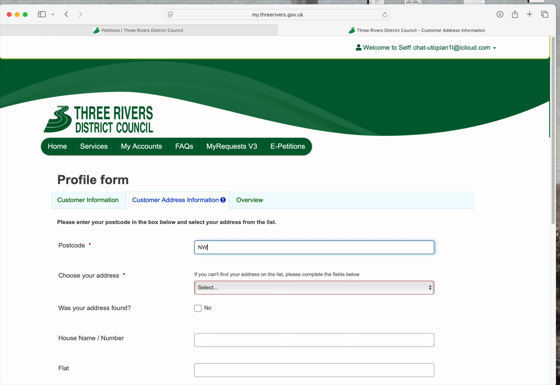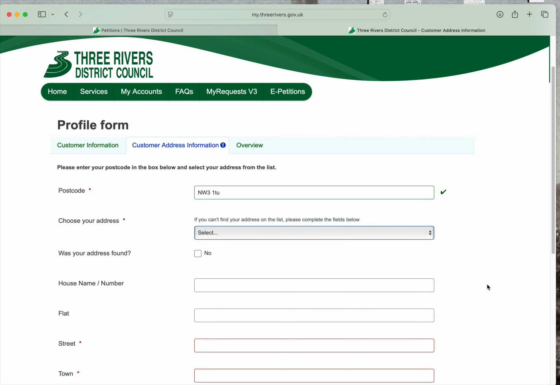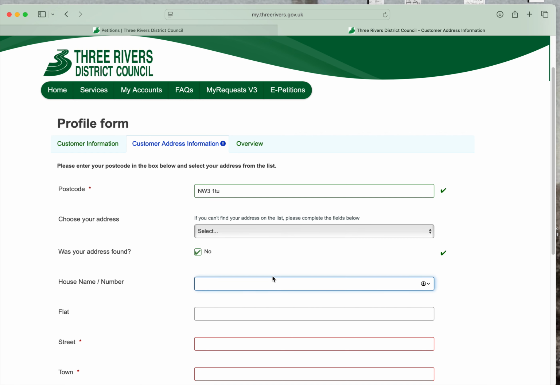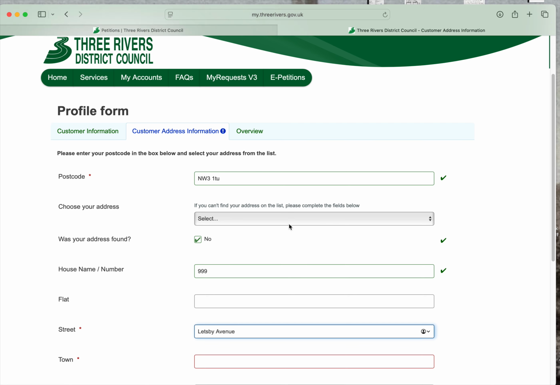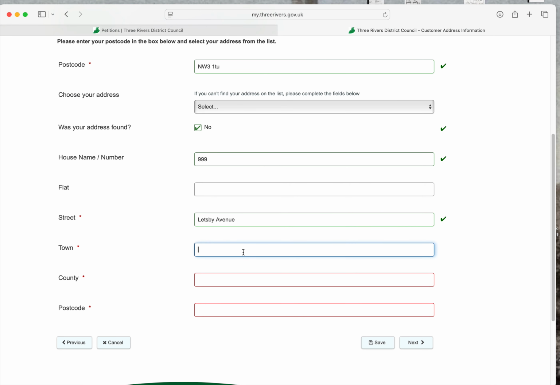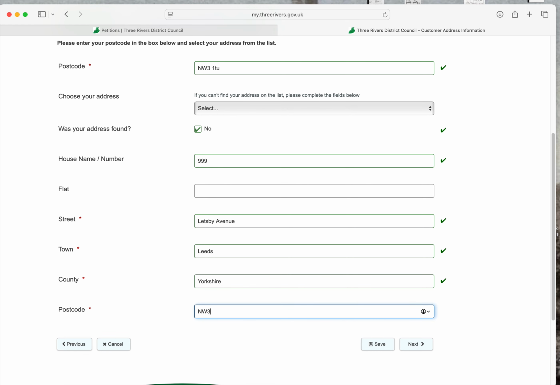Postcode. I'm going to make one up, because I really don't want anyone getting posts from these people. No, my address wasn't found. That's great. House number 999 Lettsby Avenue, which, as we all know, is the address of the local police station. Town, I don't know, Leeds. County, Yorkshire. If it's in Lancashire, I'm sorry. Postcode, the one I gave you earlier, NW31TU. Apologies if that's your postcode, by the way.